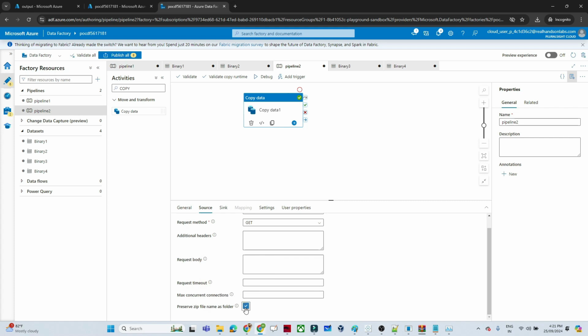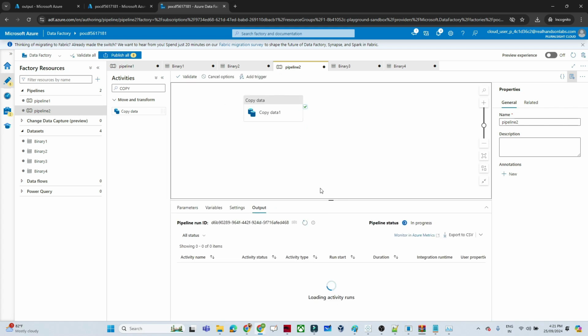If you mark this, then what will happen? Let's try to see that. So I have marked this, and after that I'll click on the debug. Once I click on the debug, it will start, and this time the folder should get created, and after that the file should unzip into that particular folder. So that is the meaning of that. So let's see how our data is coming now.